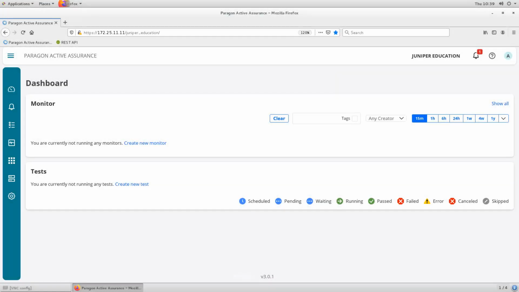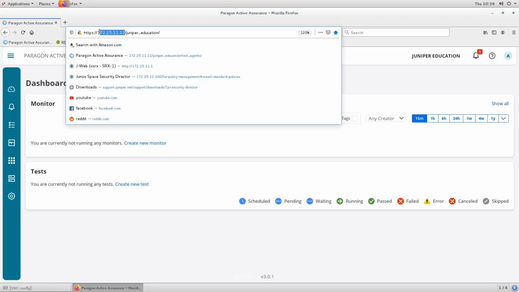All right, so here is the dashboard for Control Center with Paragon Active Assurance. And one thing we want to do is open a new tab, but before I do that, let's go ahead and just talk about the URL. To get to the REST API browser, that is the Swagger API browser, we need to use this URL and then put /rest at the end of it.